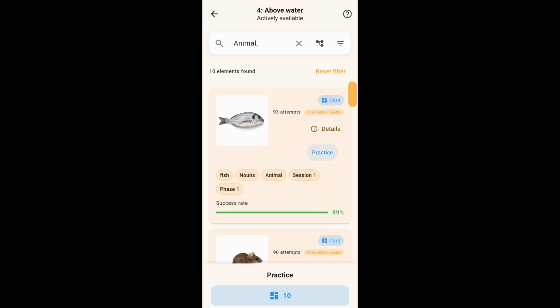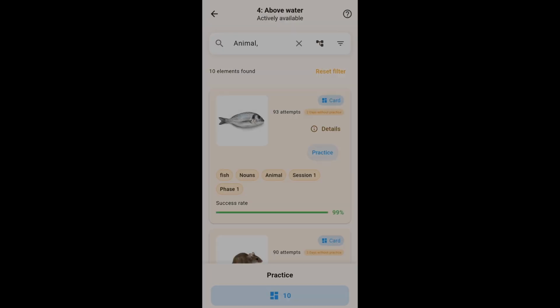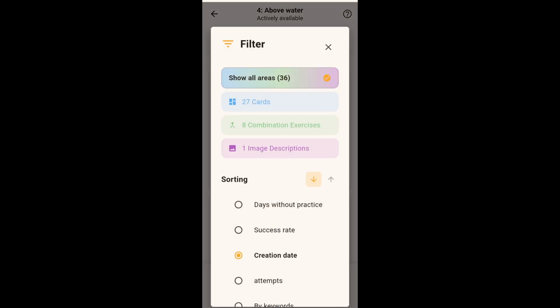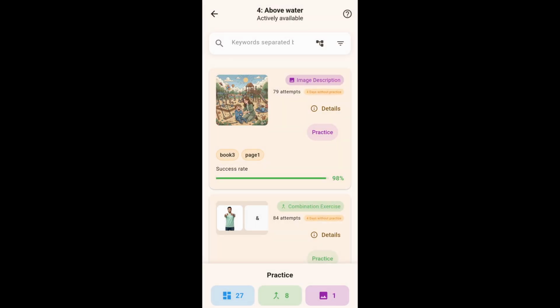If I tap the button on the right, I see all categories, meaning keywords that have been used at least twice. This can help me get a better overview. If I tap the icon on the far right, I enter the filter. Here, I can choose to display only flashcards, only combination exercises, or only picture descriptions. I can also change the sorting by days without practice, success rate, creation date, number of attempts, or by keywords. Below that, I now see all elements.